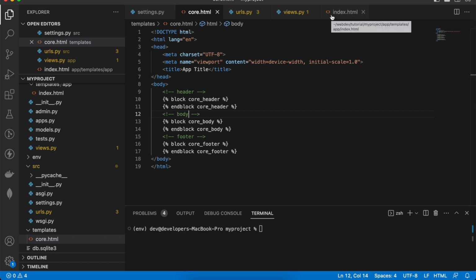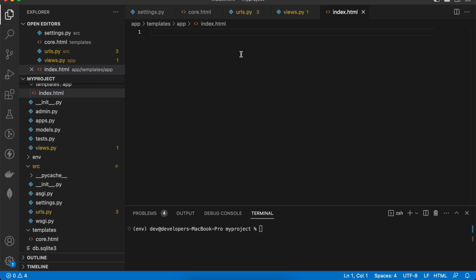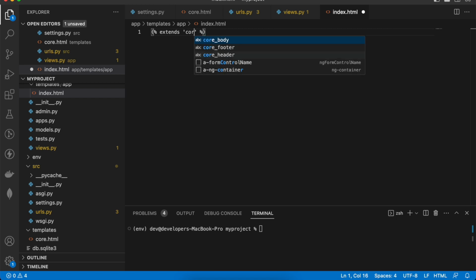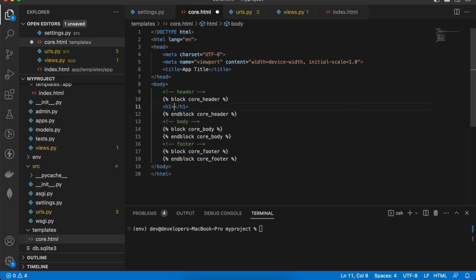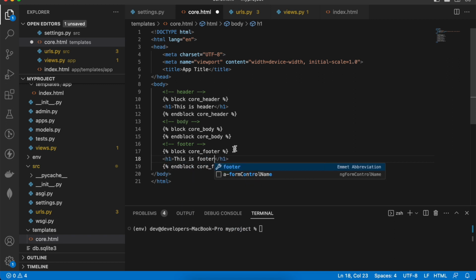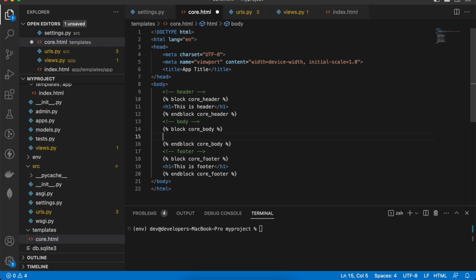Now I'm going to edit the app index.html file, and I'll extend our core.html file by specifying, in the first line, the extends keyword. Let's add some content here for the demonstration. This is header and this is footer. These fields are going to be common fields, and let's add some comment here. We can override this part in the other HTML files.